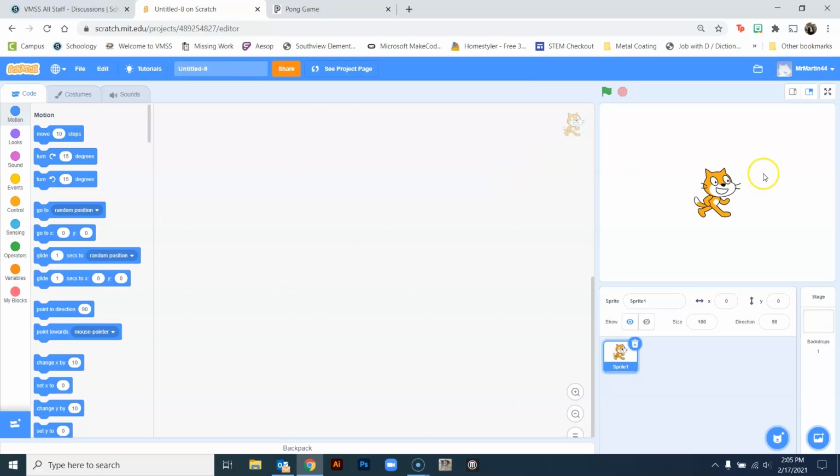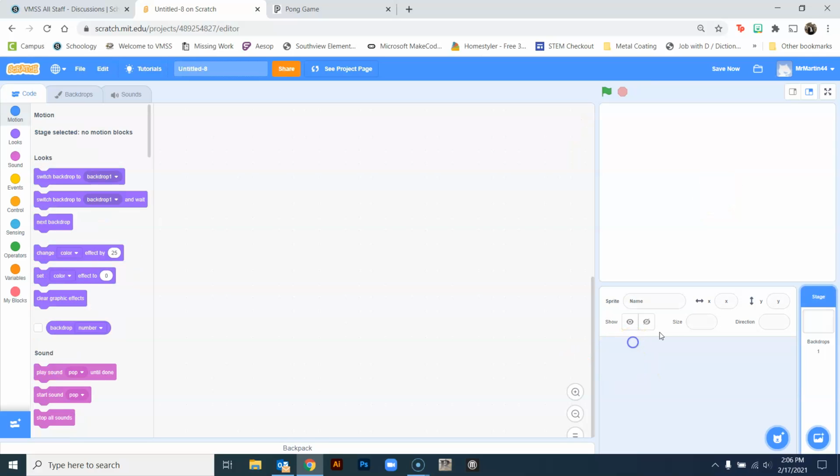So again, here is Scratch. We have our canvas on the right. We have our sprites on the bottom right. We have our coding area in the center. And we have the Scratch cat here. We actually have to delete it because we're not going to use the cat. So go ahead, in the bottom where all the sprites are, you're going to click the garbage can and you're going to throw the cat into the garbage.